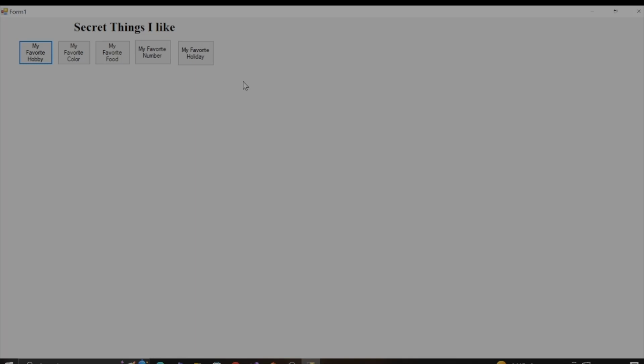In this assignment, I had to make a Windows Forms application using C#, and I had to use 5 different things in it to program it and make it work. So I kept it simple. I basically made a little tiny program here that if you click on these certain buttons, it will reveal secrets about me, things that I like: my favorite hobby, my favorite color, my favorite food, my favorite number, my favorite holiday. So let's find out some stuff about me.